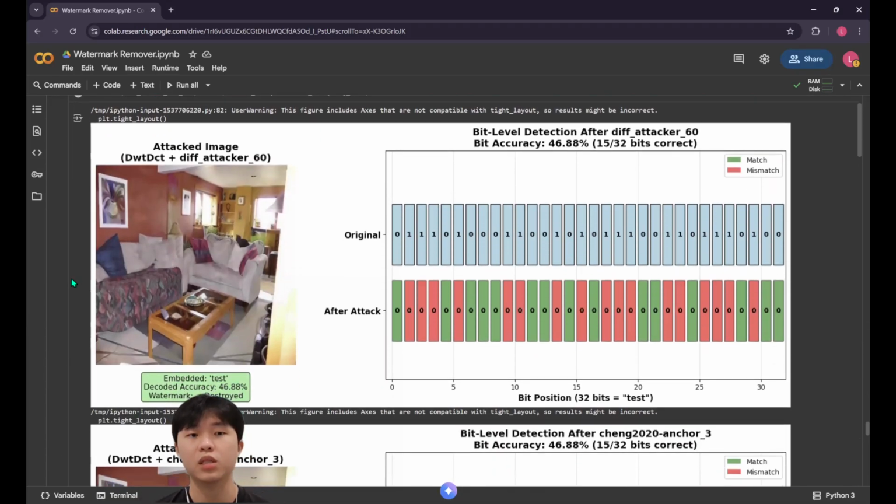As we can see from this diagram, the attack actually decreased the bit accuracy a lot, from 90% or 100% all the way down to 46.88%. After the attack, the bit accuracy is left with only 15 out of 32 bits correct. So how do we determine whether the watermark is successfully destroyed or not? We determine it based on the bit accuracy: 24 out of 32 or above is considered a success, which is a rate of 75%. A bit accuracy below 75% is considered a failure to detect the watermark.